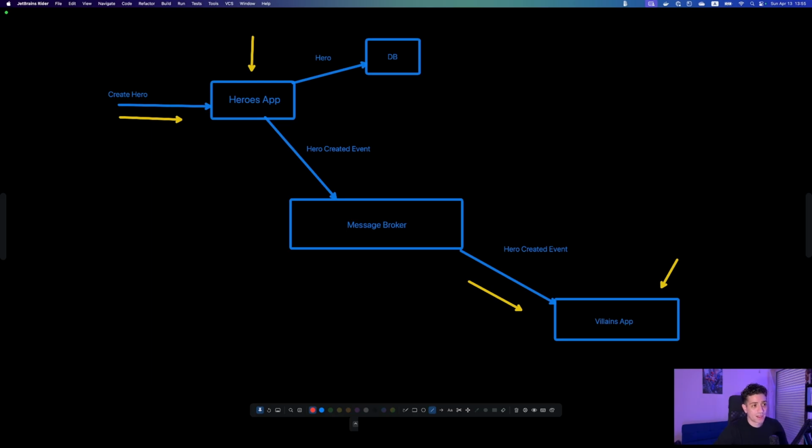And that will happen the other way around. If, let's say, first we publish that event and that succeeds, and then the call to the database fails, we will have a hero in the Villains app and not in our Heroes app. So the system will be again in an inconsistent state.